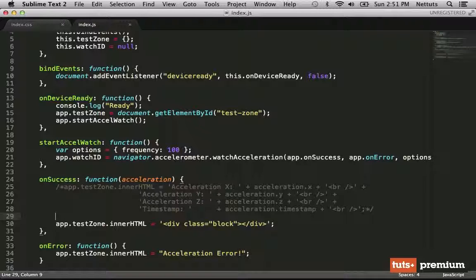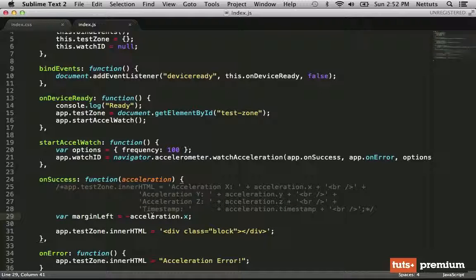We can now use the accelerometer information to adjust its position within that div. We can offset its position using top and left margin. We're going to base our left margin off the acceleration.x value. I've set it to negative so that the block will appear to move in the right direction.